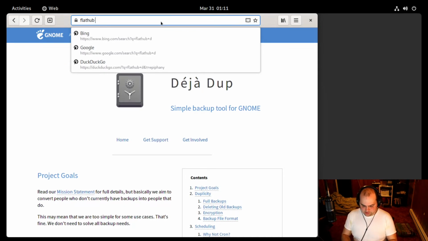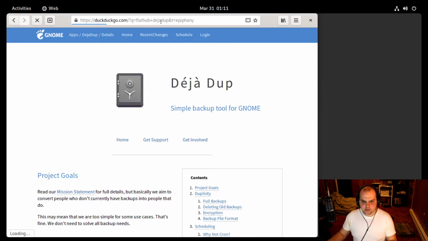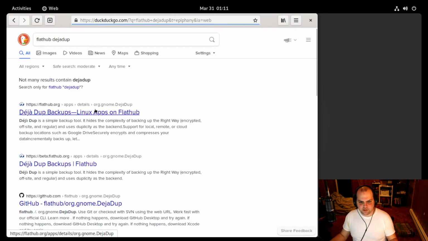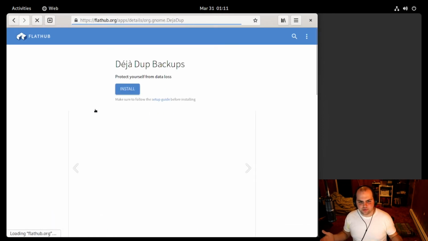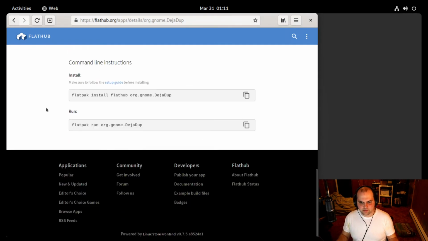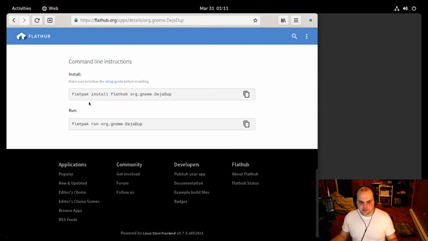Flathub, DejaDupe. Yeah, you just go here to the Flathub website, or if you're using GNOME Software, the GNOME Software web page, and you just flatpak install, call the Flathub repository, org.gnome.DejaDup, capital D's, and it installs.